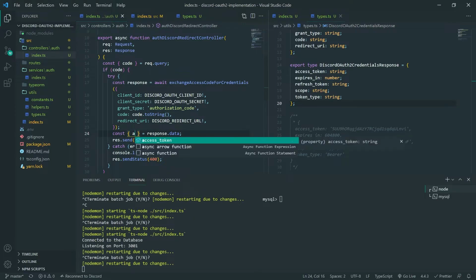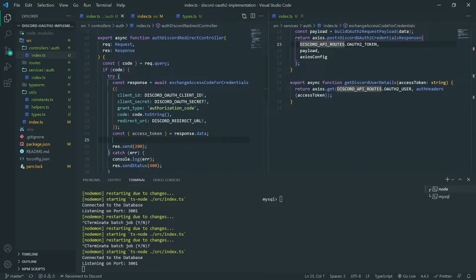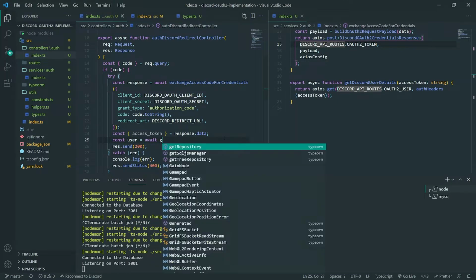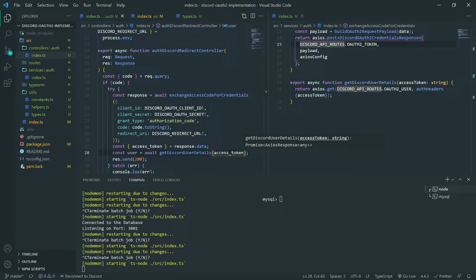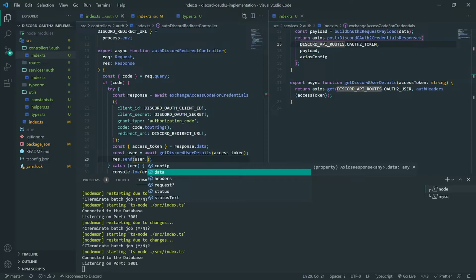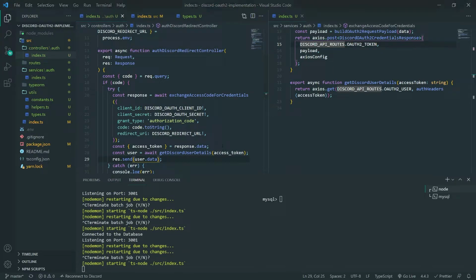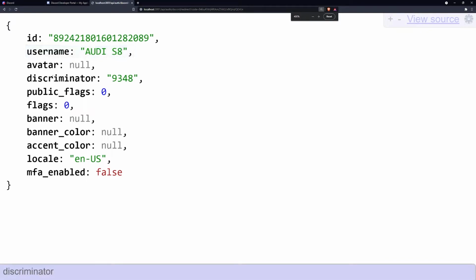I'll destructure the access token for now. We're going to call getDiscordUserDetails, pass in the access token, and let's see what is being returned. So I'm going to go ahead and just send that back to the page as a response. And there you go. You can see that I have the ID, username, avatar, discriminator, and everything else.